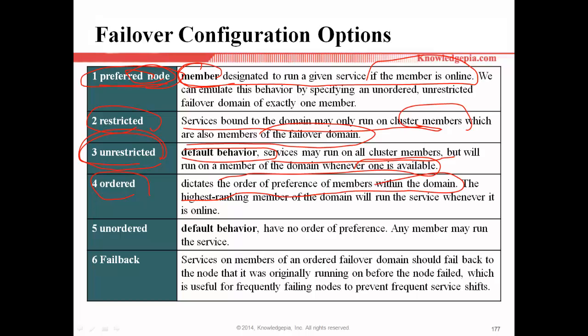So when we create this kind of failover domain, normally we need to give the preference for each of the cluster members. The highest ranking member of the domain will run the service whenever it is online. On unordered, the default behavior, this one has no order of preference.